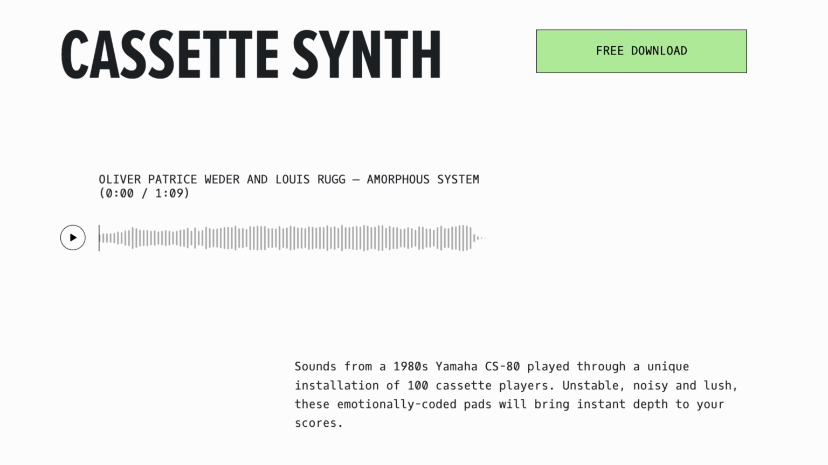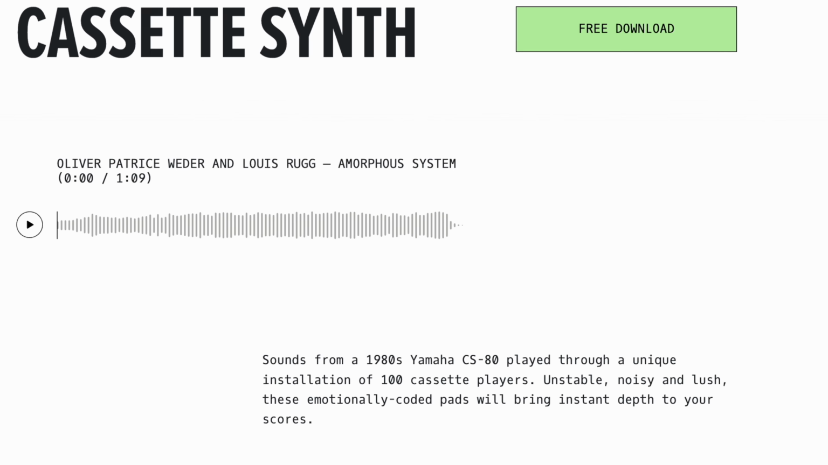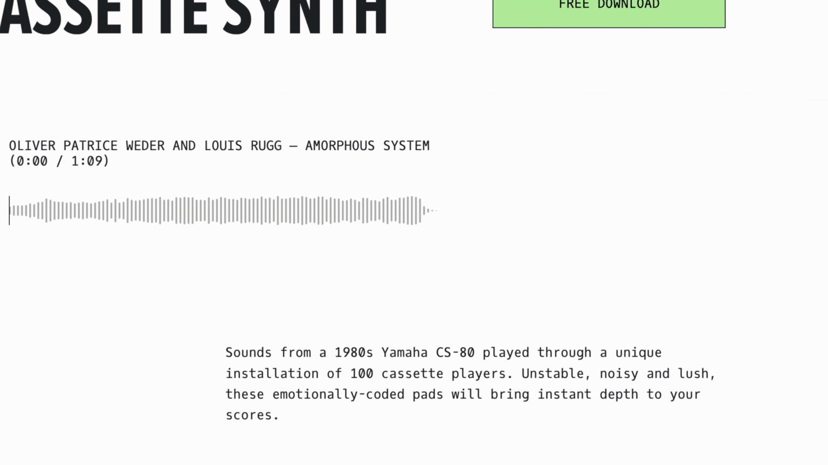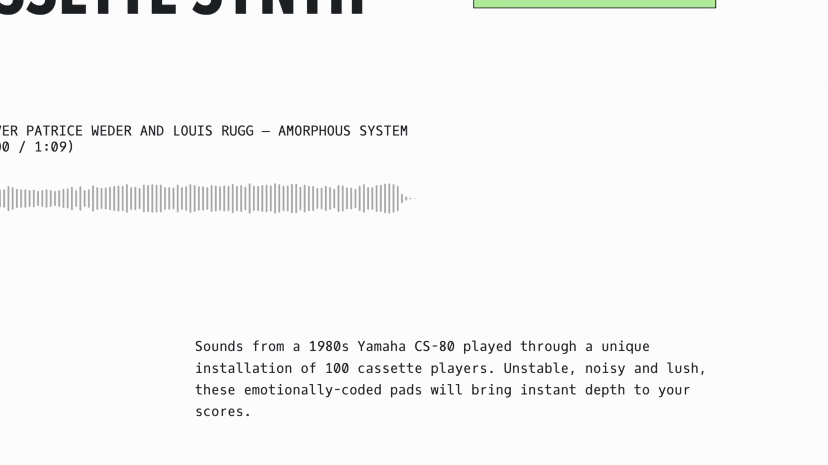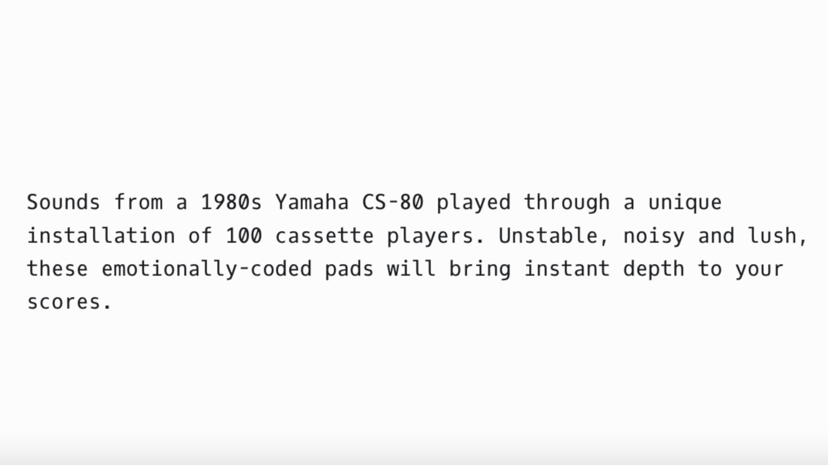So the Cassette Synth. The Cassette Synth is sounds from a 1980s Yamaha CS80 played through a unique installation of 100 cassette players. Unstable, noisy and lush, these emotionally coded pads will bring instant depth to your scores.